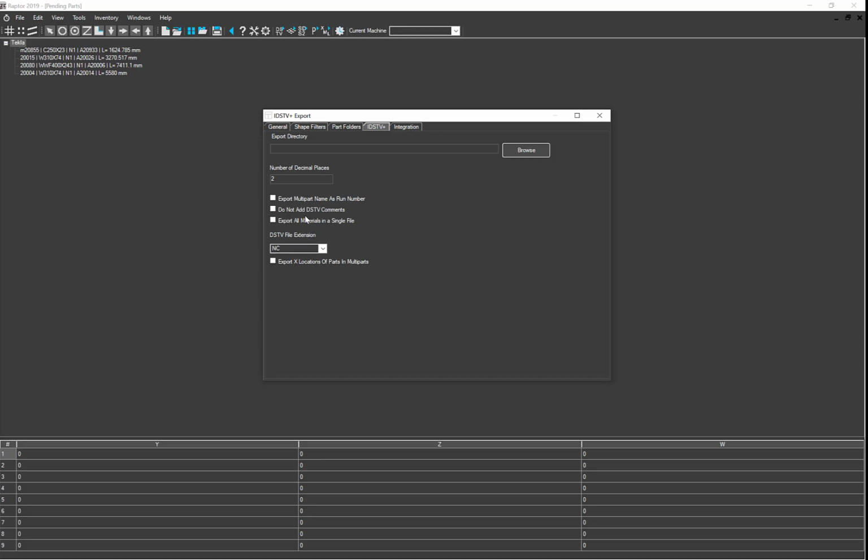You can choose to not add DSTV comments if, when you imported it originally, the DSTV files had comments in them. If you select this, it will remove those comments. You can also choose to export all materials in a single file. So all of these parts will be exported into a single file instead of multiple files.